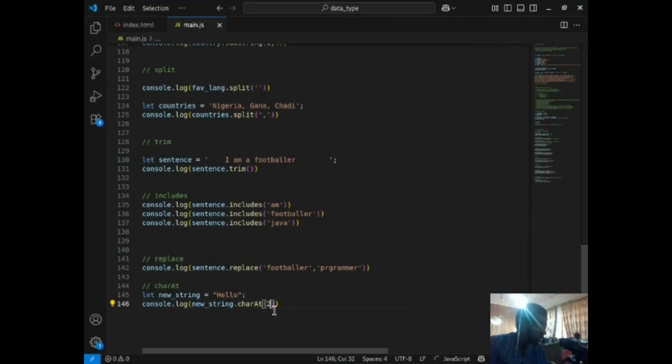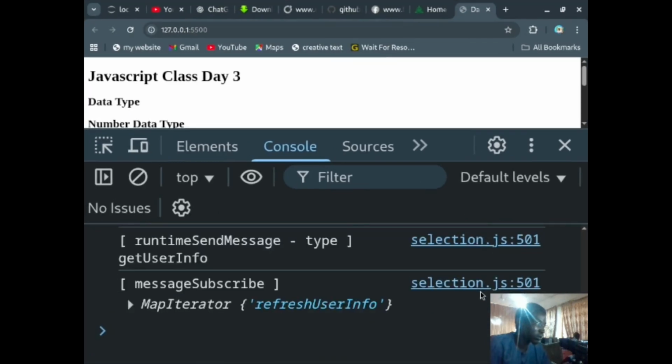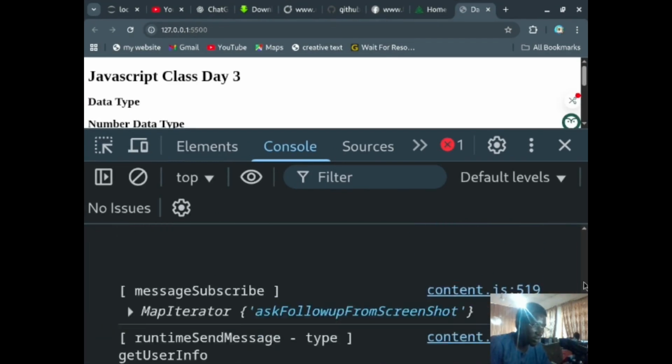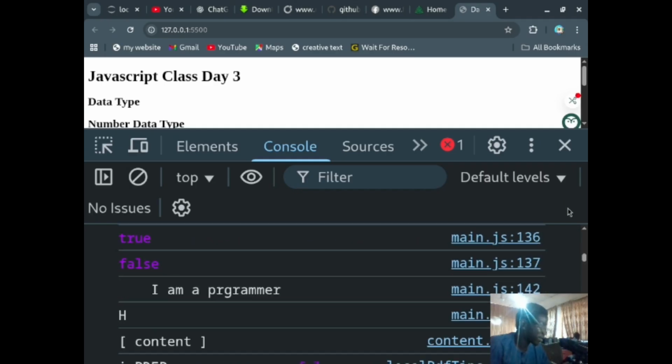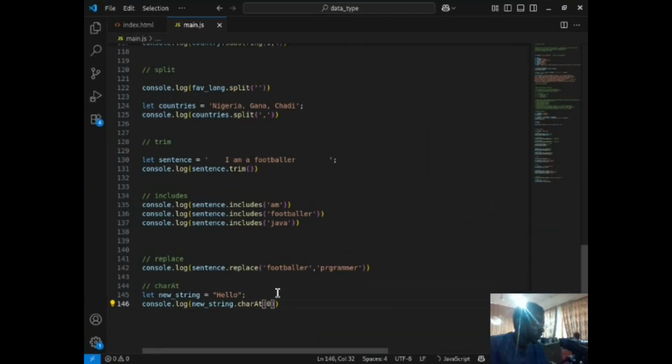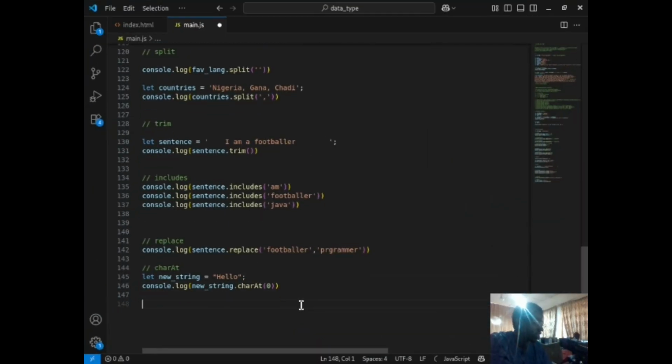So let's say I change this here to 0. You see, we are going to see our H. So this is what charAt is doing. And there is another one called charCodeAt.